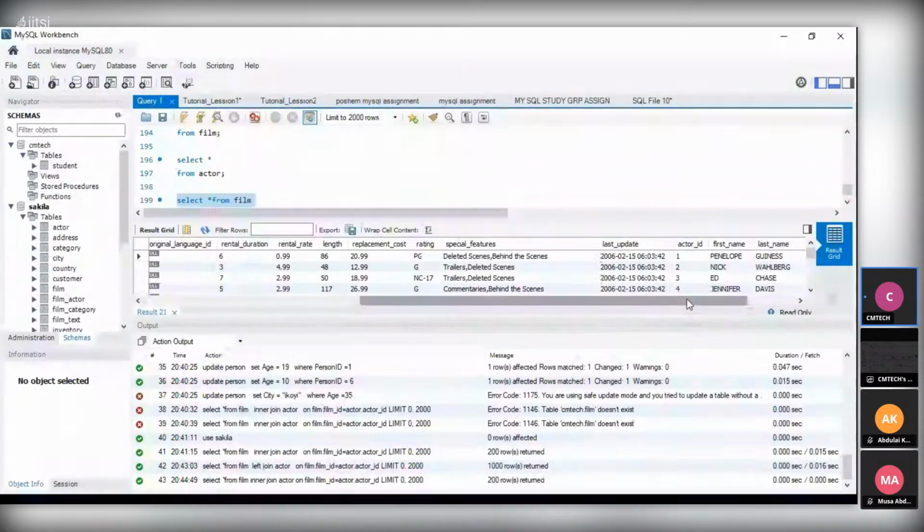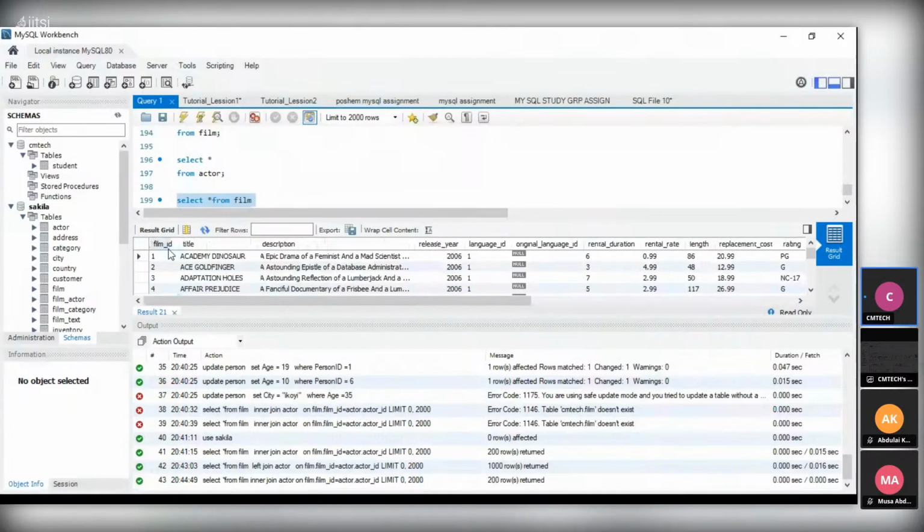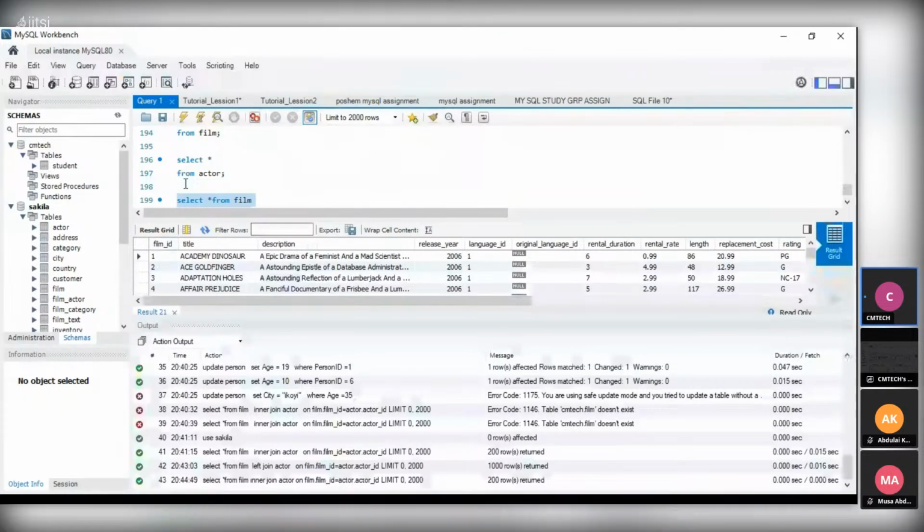So we join it through inner join. Okay, look at the actor ID, and look at the film ID. Okay, so we have joined them using inner join. So we can also perform the right join.